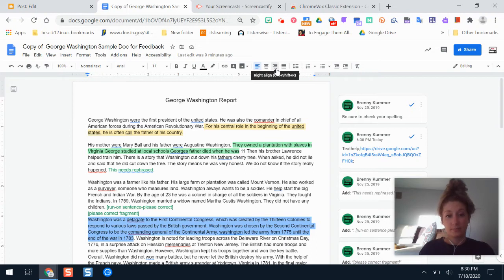Washington was a delegate to the First Continental Congress, which was created by the 13 colonies to respond to various laws passed.